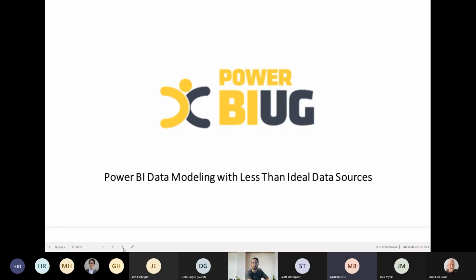So as Greg mentioned, we're going to look at the star schema and maybe how to get there, even though we don't have the most ideal data source to get there.